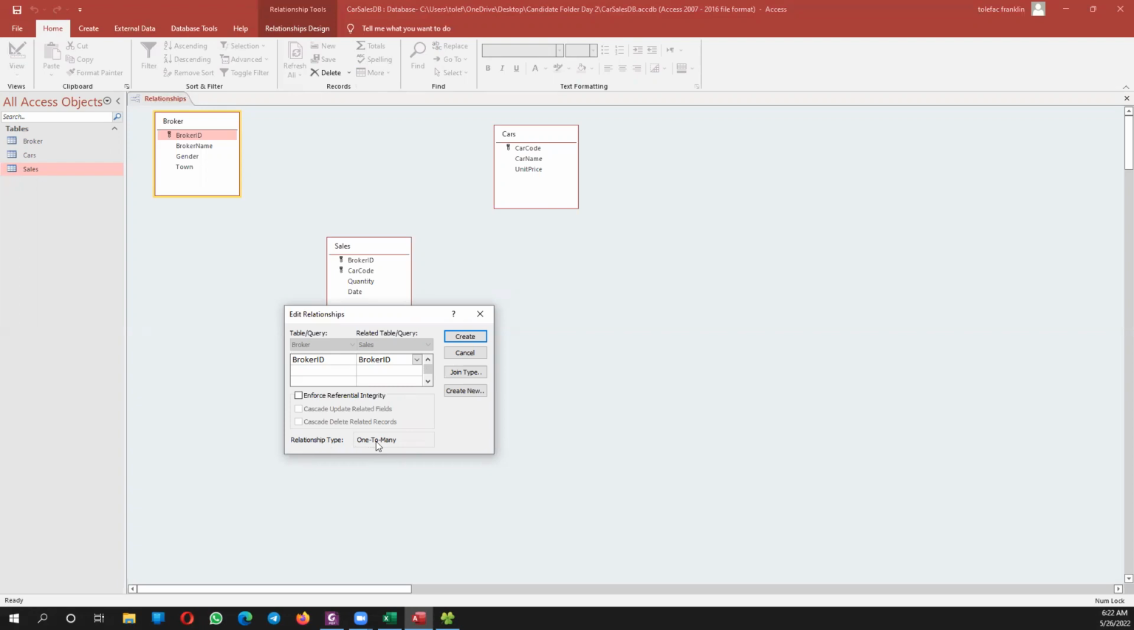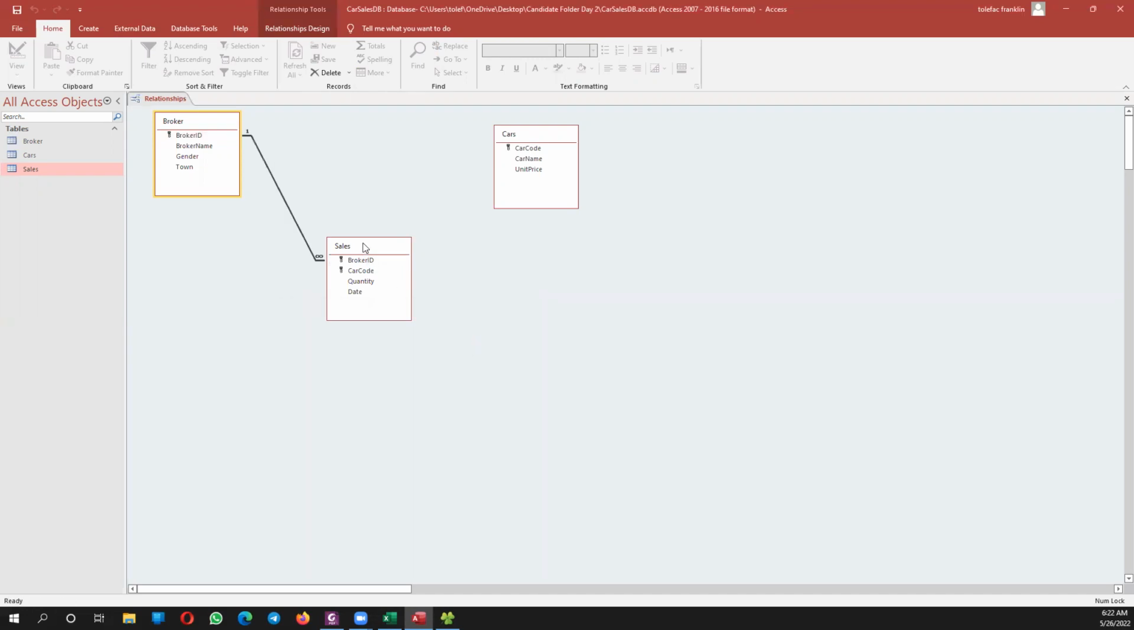So here the relationship type is one-to-many. I need to enforce referential integrity. All of us know what referential integrity is. First of all, integrity is the correctness and truthfulness of data, to make sure that all the broker IDs that are inside the sales table are found in the brokers table, right? You cannot put an ID inside the sales table if it's not found in the brokers table. So I cascade update and cascade delete. Then I create, that's the relationship. It's a one-to-many. I do the same for the cars table.